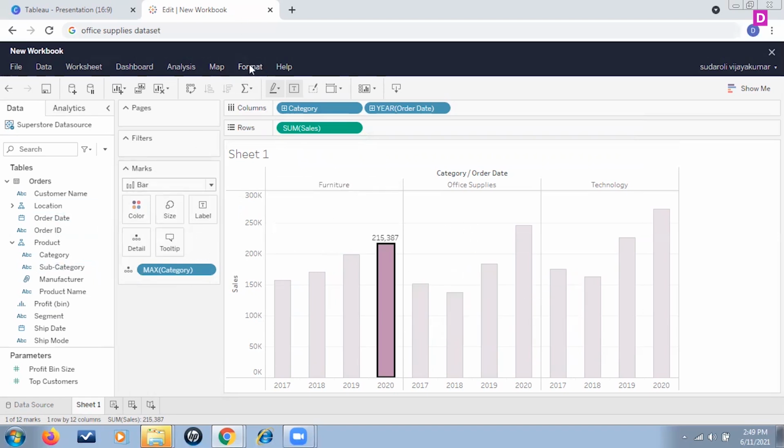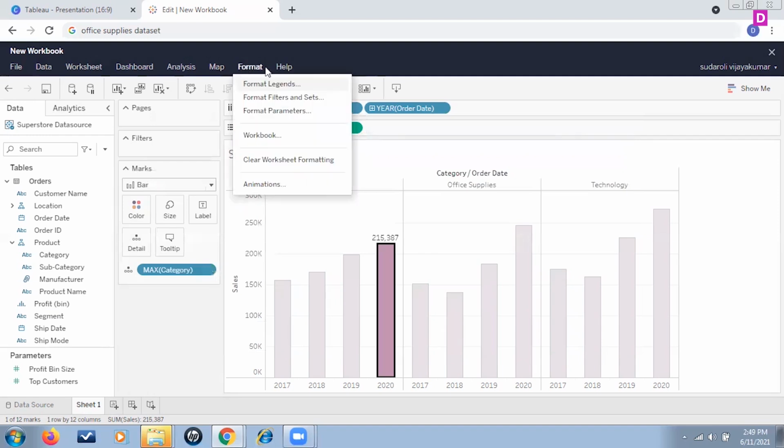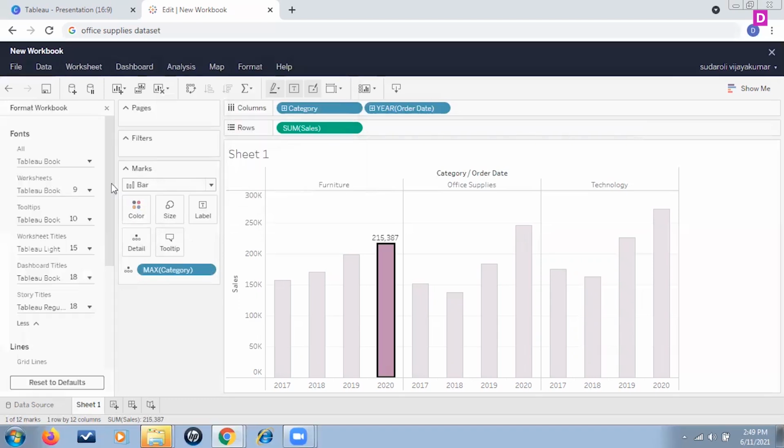Another format option that is available with you here is, you can see here, there are different options. You wanted to do a formatting for your legends, you can do it. Filters and sets, you wanted to perform a formatting, you can do it. Parameters you want to format, there is an option. So workbook wise, if you wanted to format it, you can see here, there is a left side, you have a pane, right?